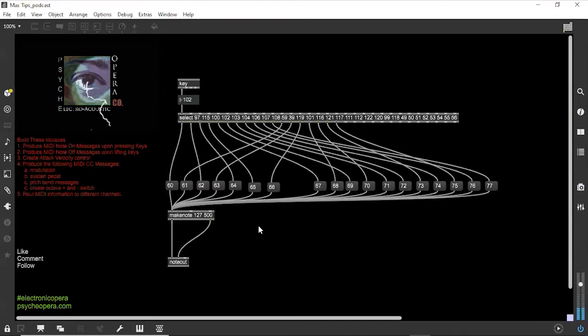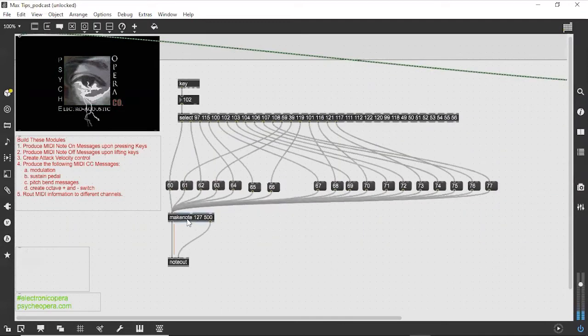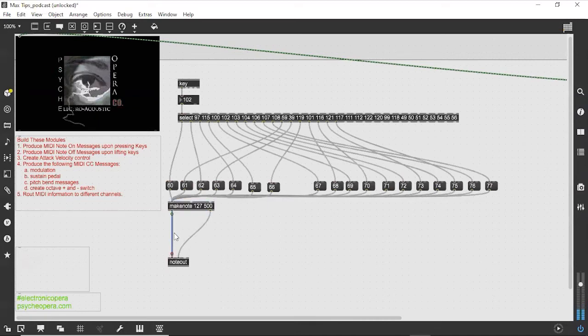So what we want to do now is give the performer control over duration of the note by having the Note Off messages sent by the lifting of a key rather than automatically by Make Note. So we have to modify this module a little bit to make that possible. So what I'm going to do now is insert an object between Make Note and Note Out called Strip Note. And what Strip Note does, it stops the Note Off messages from Make Note.